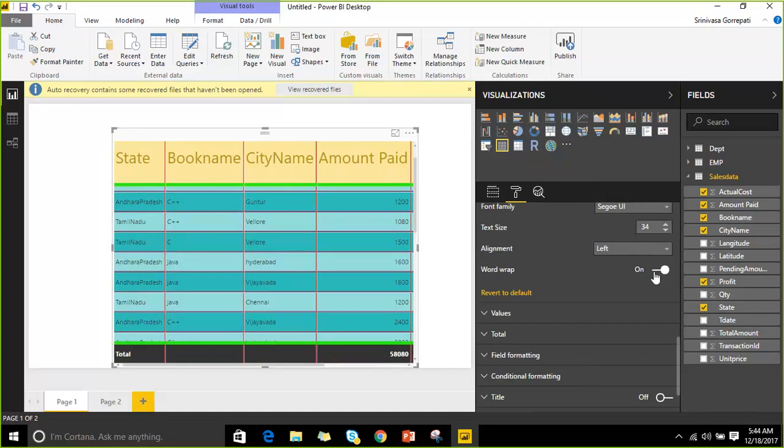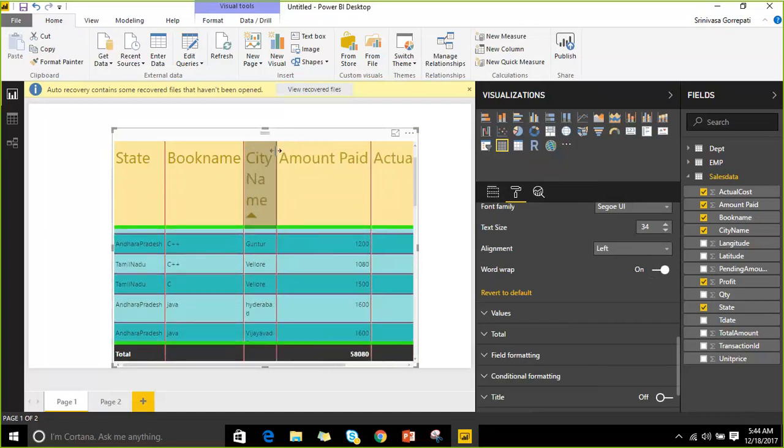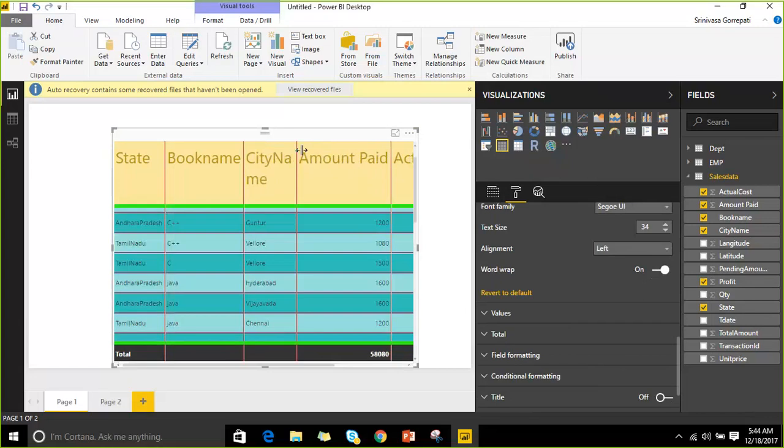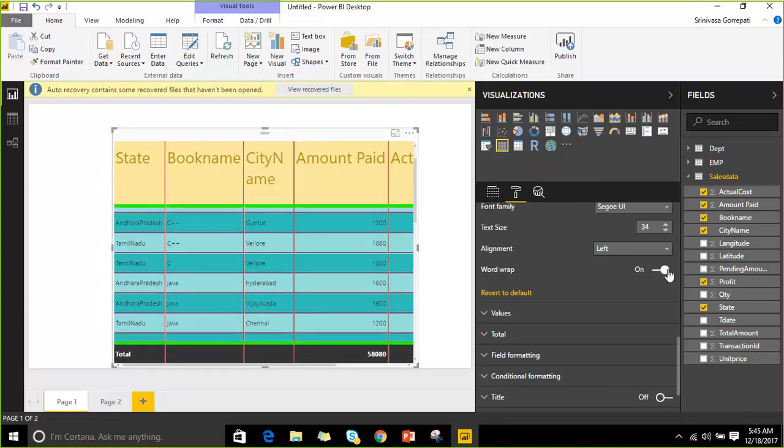And the word wrap on or off. If it is on, what will happen is if you reduce the width, the name is moved to another line without truncating. If it is not on, then for the sake of space, if you reduce it, you are going to lose that name. So word wrap on or off, based on your requirement, you can use it.